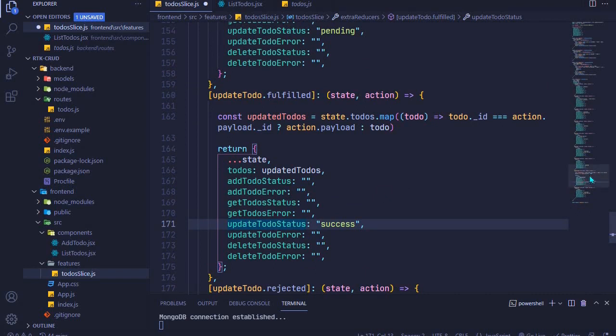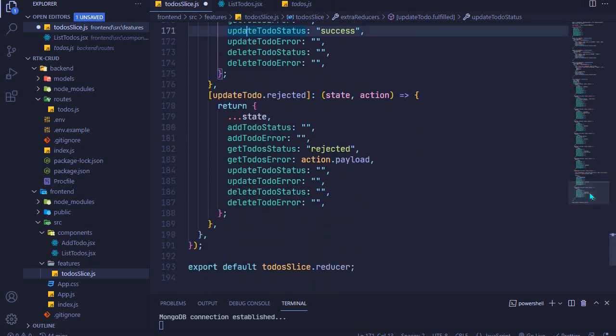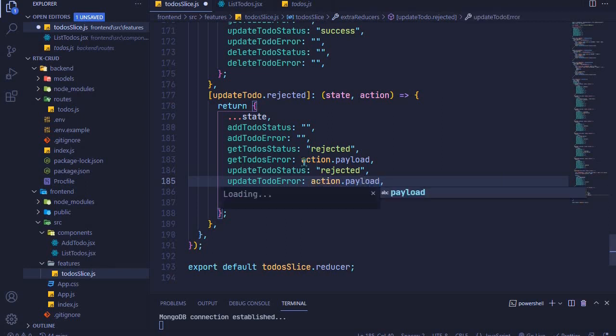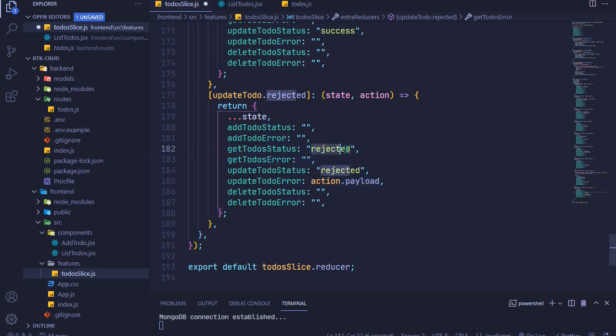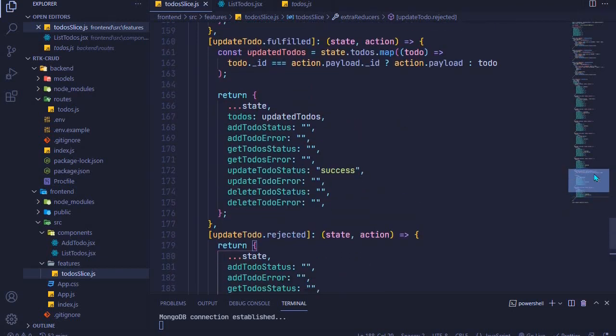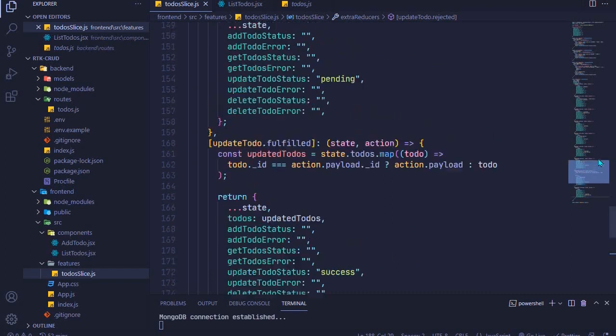You don't have to refresh the page for you to see the changes. Okay, and that is one of the importance of using React. You see the changes as they happen because of state. Now if the to-do is rejected, then we'll update the status here to rejected, and we will update the payload to action.payload, and we will default these to empty strings so that we don't have multiple error messages on the UI. We have the error message for the current action. So we have completed our update to-do action creator.